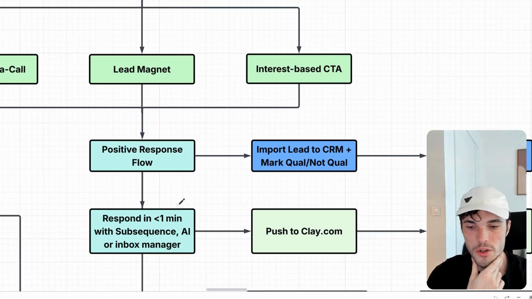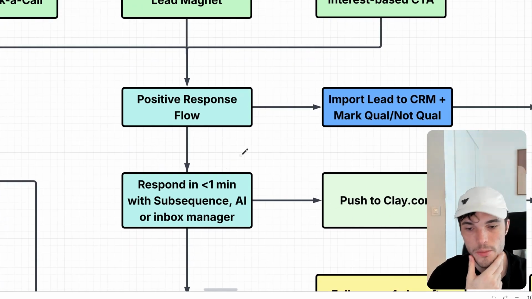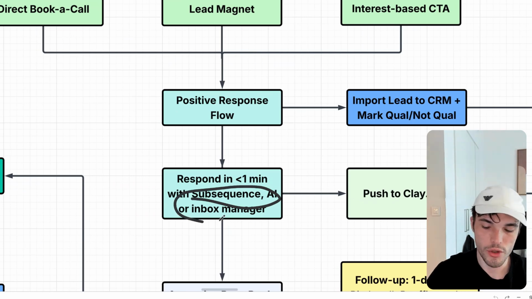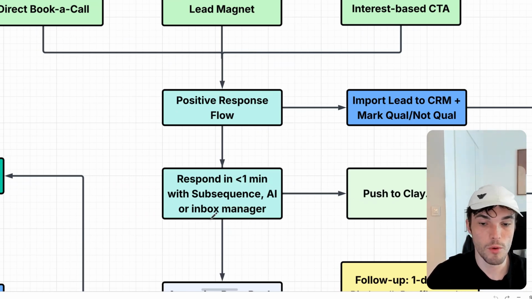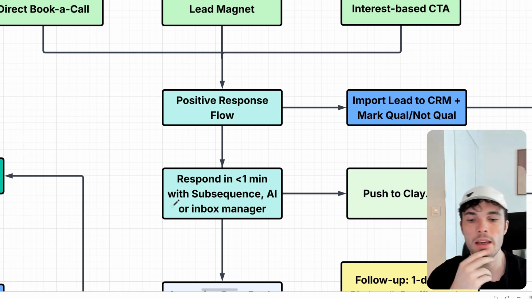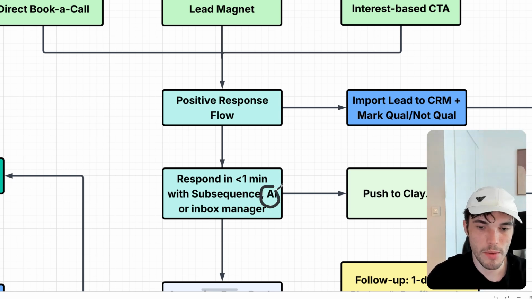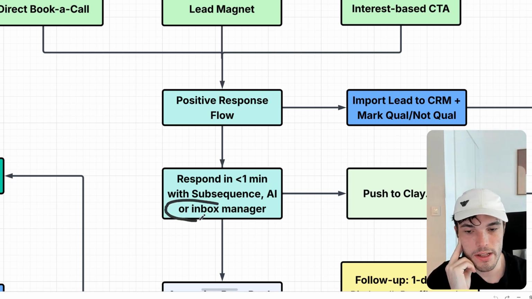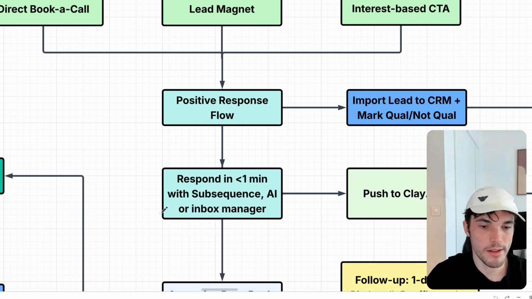The next thing here is to respond to people as fast as possible. And some of the ways you can do that is with the subsequence. So one example is you can say reply yes, and I'll send over more information, and then you set up a subsequence that triggers once that word yes is mentioned in the prospect's email, so that will fire immediately. You can also have an AI inbox manager. Typically, AI inbox managers will respond within 5 minutes, and you can also just have a dedicated appointment setter that's just sitting there and ready to go.